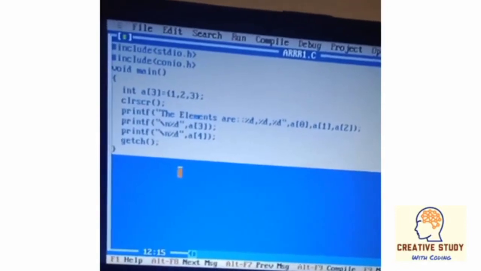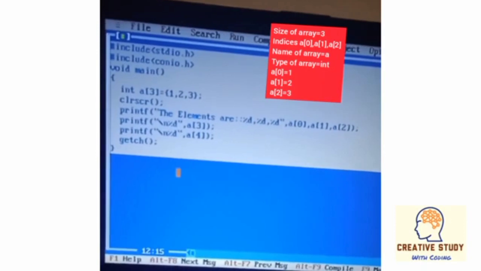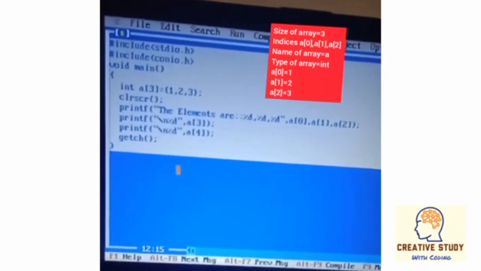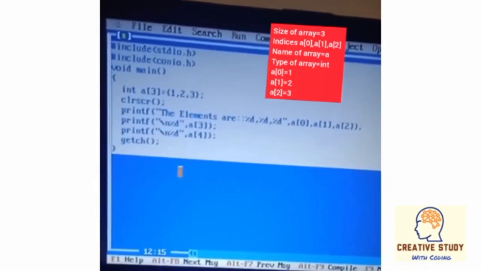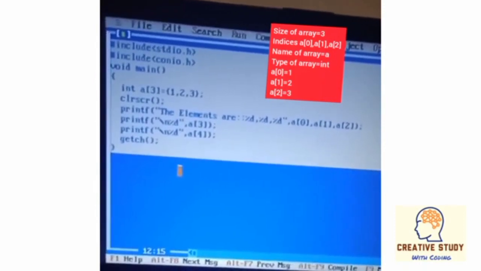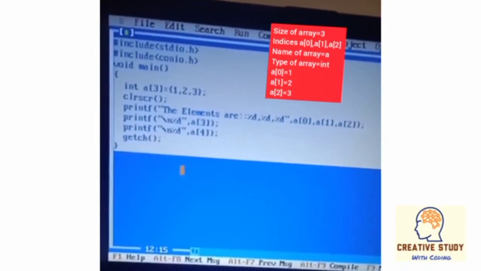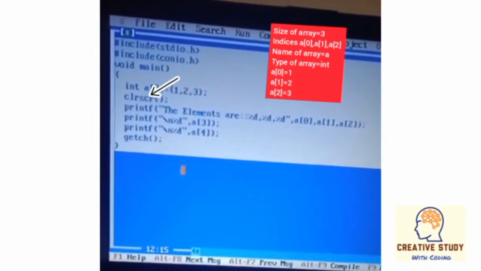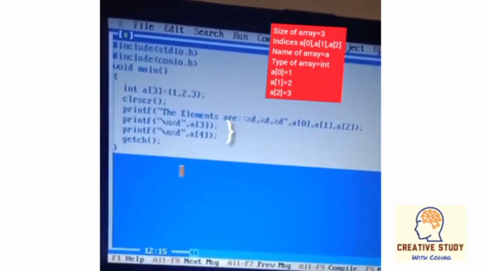Let's see a simple program of an array. In this program, the array size is 3. Indices are A0, A1 and A2. That means it contains 3 values at a time at the respective indices, and the array name is a, of type int, and it has been initialized with 3 integer values 1, 2 and 3. Then these values are accessed in the printf statement, and I'm trying to access indices 3 and 4. Let's see what result it shows.